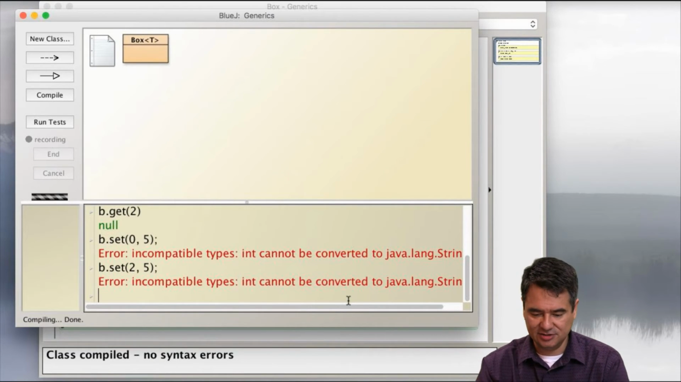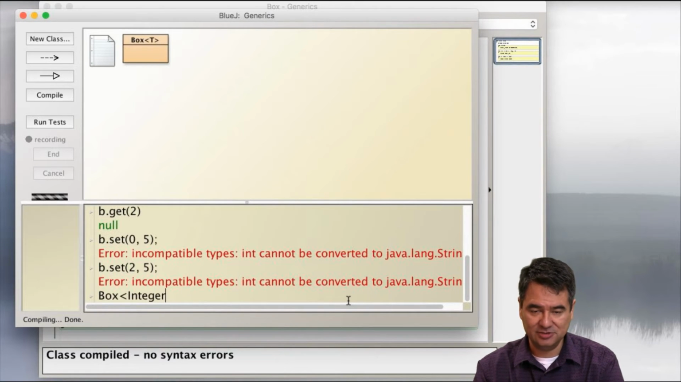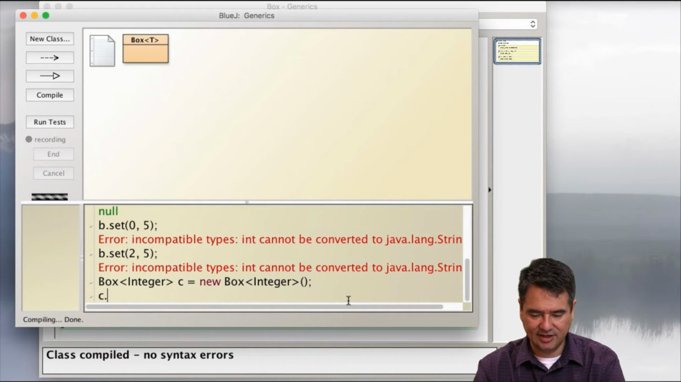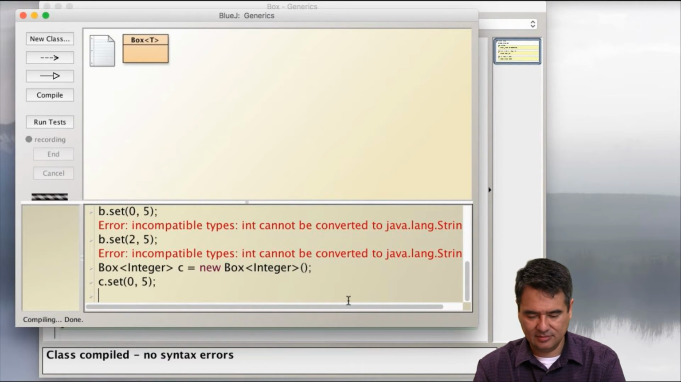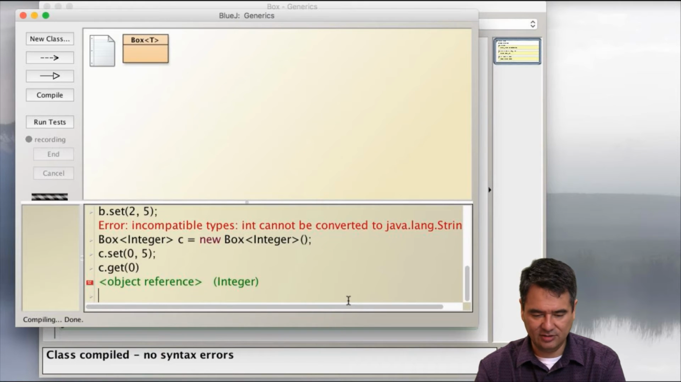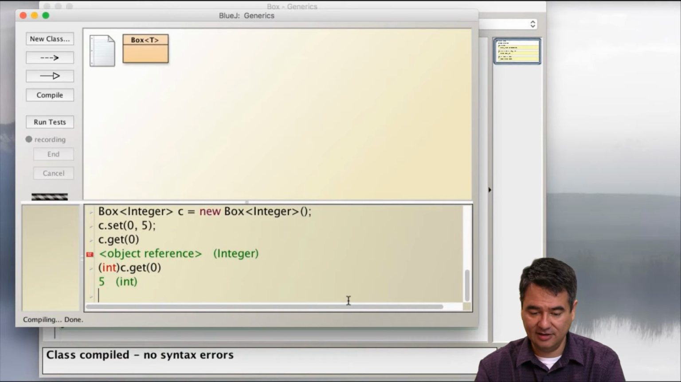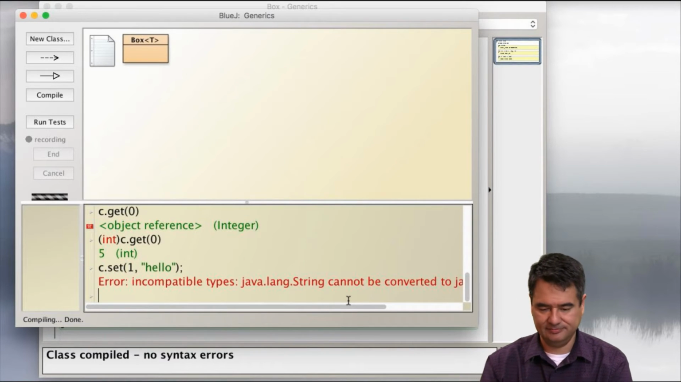If I want to store just integers, I would say Box of Integer, with a capital I, because I need to use the object version of integer. C equals new Box of Integer. And now I can go c.set, put the value 5 into element 0, and it accepts it. Let's see what's in there. Let's cast it to an int so we can see it. That's number 5. And if I try to put hello into element number 1, I get an error because it expects only integers and I'm trying to pass it a string.